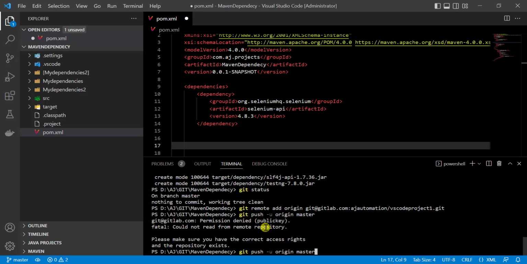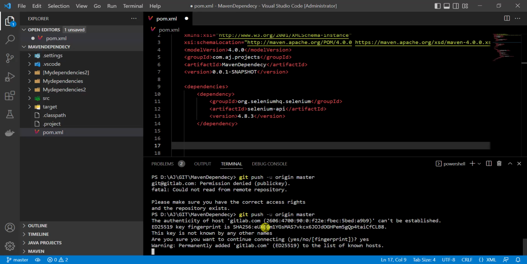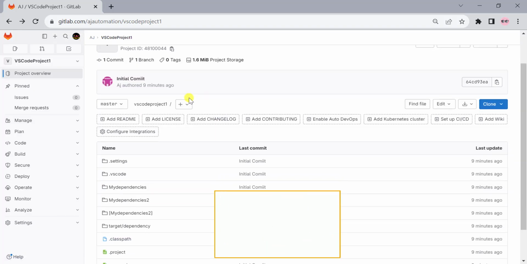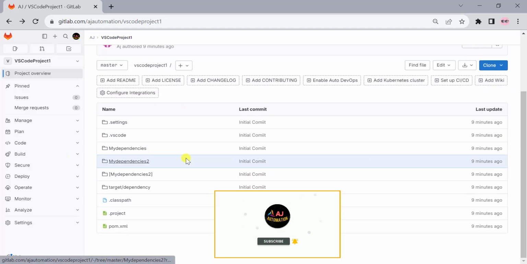So let's try to run the same command again. Git push hyphen u origin master, hit enter. So click yes. So here you can see all the files are pushed to our GitLab repository now.